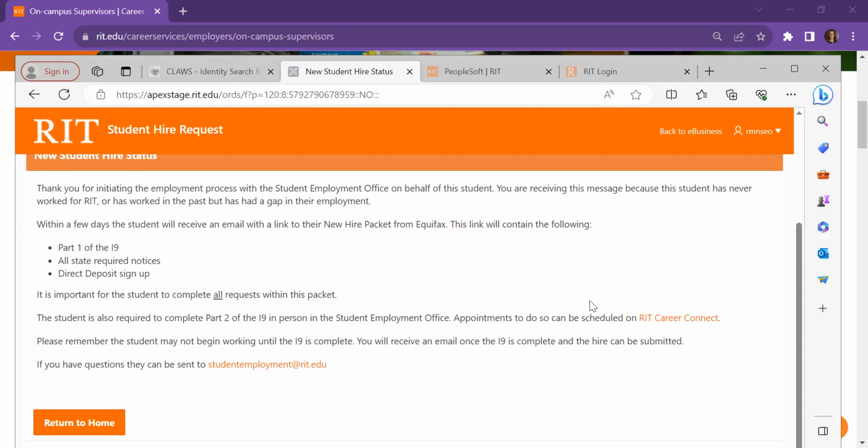When the student completes part 1 of the I-9 through this new hire packet, they will then receive an email indicating that they have completed their new hire packet and they now may schedule an appointment with the Student Employment Office to complete part 2 of the I-9. They will make their appointment through RIT Career Connect, attend their appointment, present their documents to complete part 2 of the I-9.